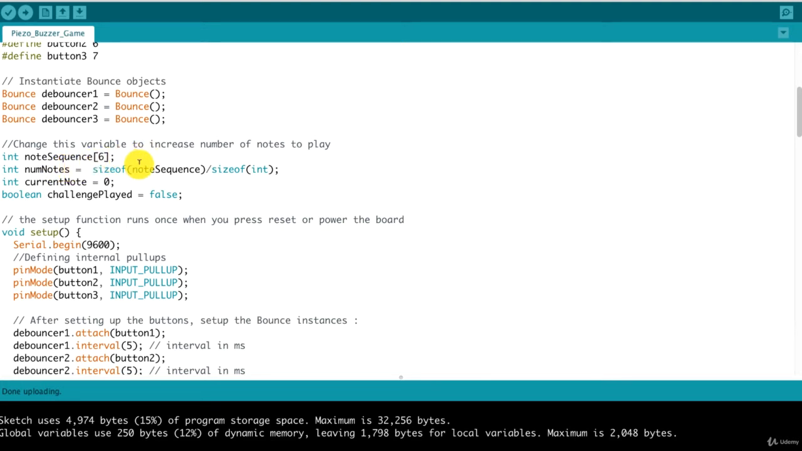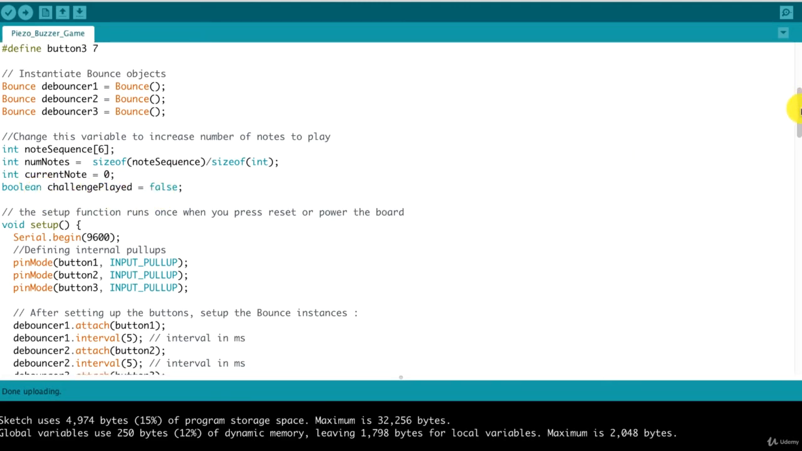The current note, this is a global variable, we set that to 0, and challenge played, it's a global Boolean variable, we set that to false. We'll see how we use those a little later on.